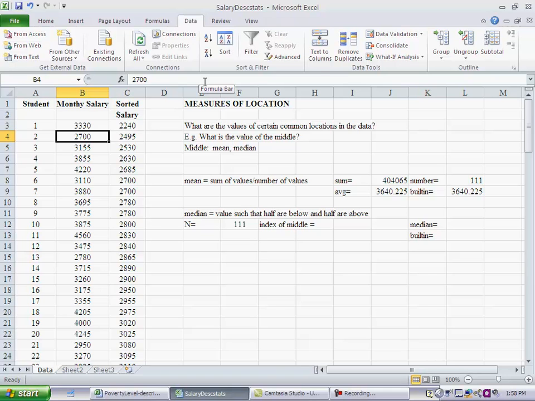Now, the median, by contrast, was designed to compute the middle of the data in a way that is less vulnerable to such extreme values. And the definition of the median is, it is a value such that half the values are less than it and half the values are above or greater than.